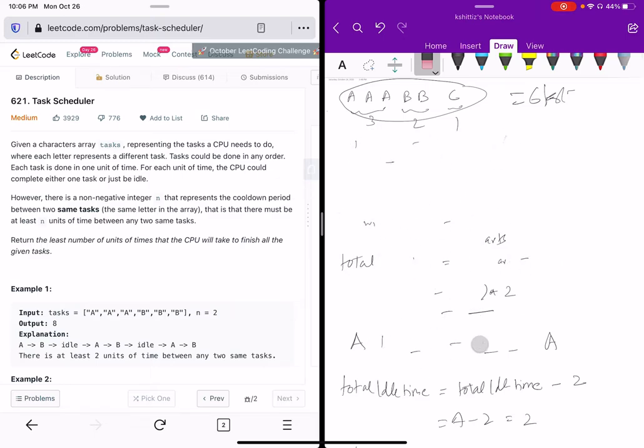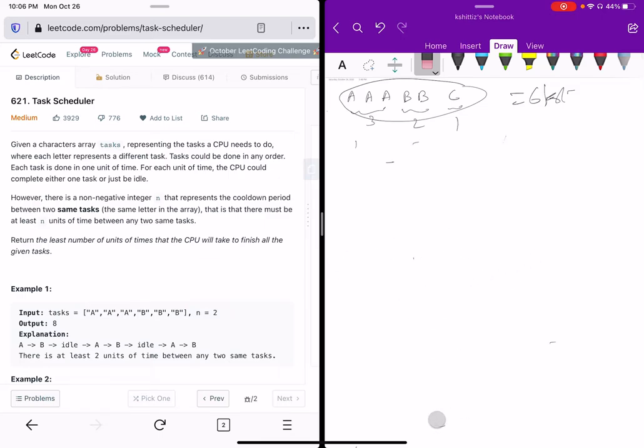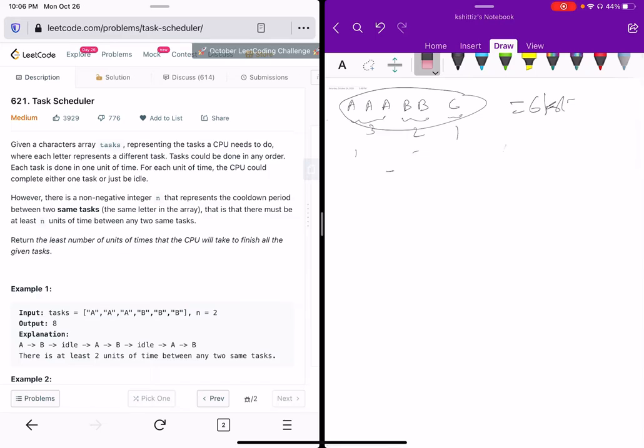Just like in the example given, we have only two tasks, A and B, and they have the same frequency. In that particular case, how do we solve it, or how do we make sure that the tasks are not placed in an adjacent manner? So for example, if the case is like A, A, A, B, B, B, how do we put the tasks into the correct slots without making them adjacent?